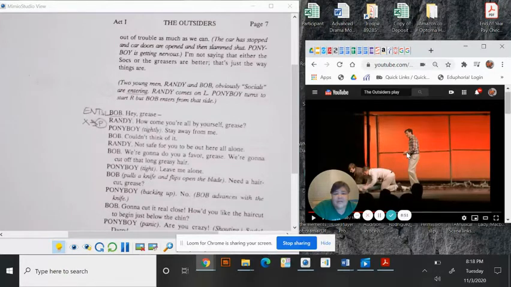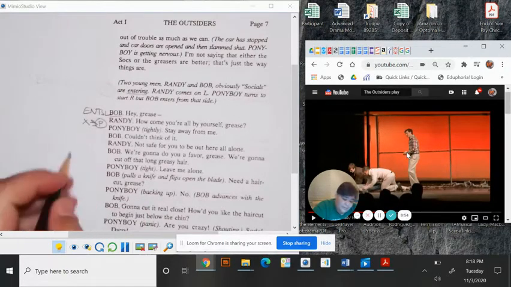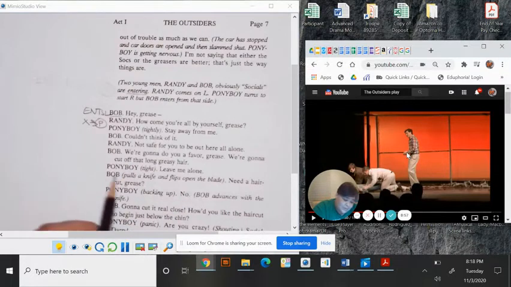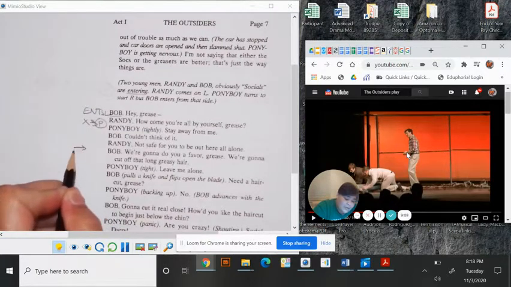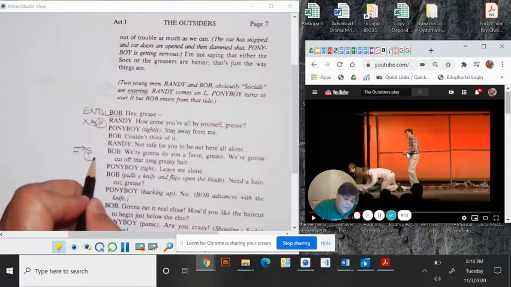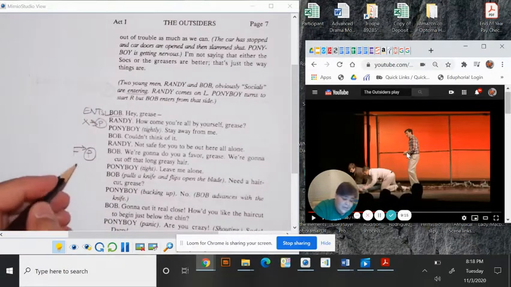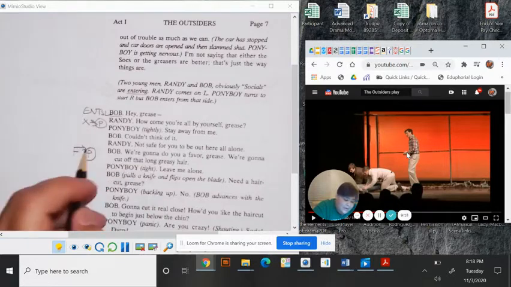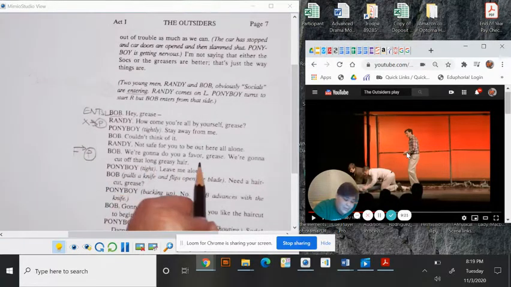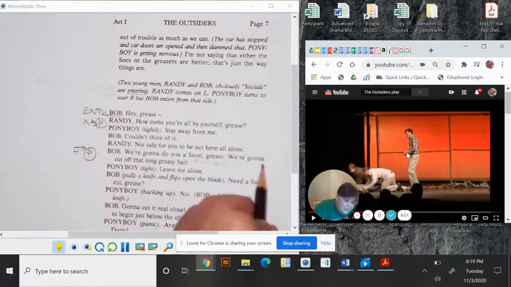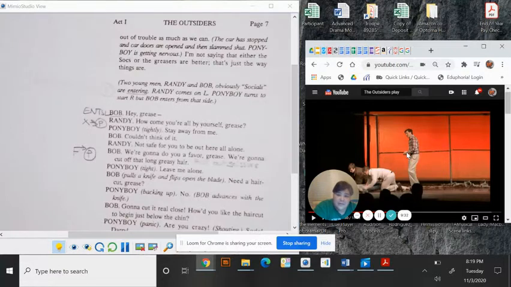Okay. So he's still crossing. Cross. Or, here's one that I don't have on the list. He's really following Pony Boy as they pull him down. And then right here, he's going to pull out his scissors. So you would just write that. Pull out scissors. All right.